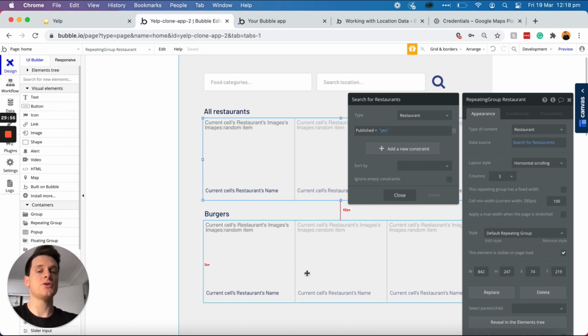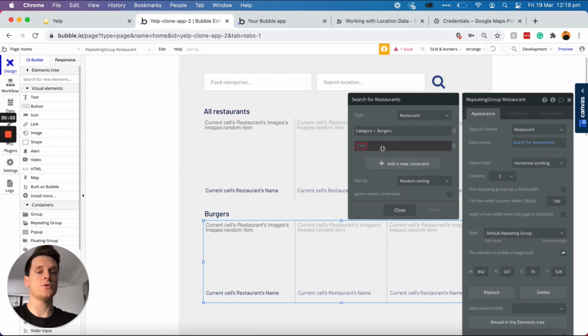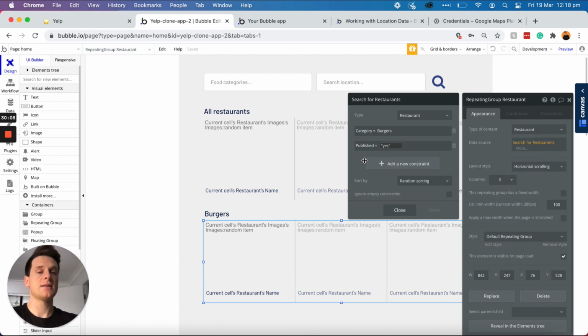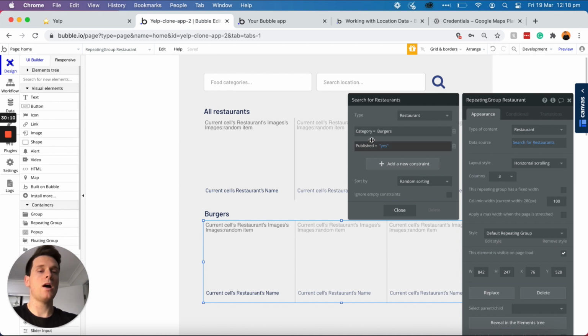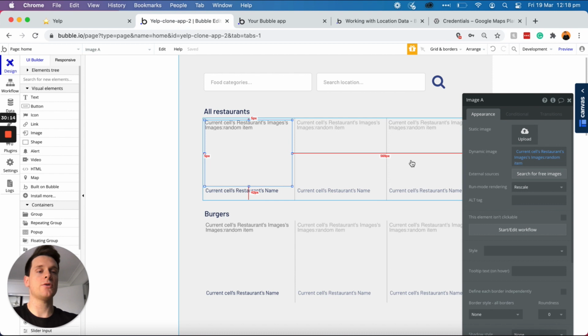I'll then go and do that to my burger restaurant as well. So I'll search for restaurants. It's searching for the category already, but what I'll do is add in a new constraint where the published status equals yes. And then while I'm here, another feature I could quickly add is an option to redirect a user to a restaurant page once they click the profile photo here.